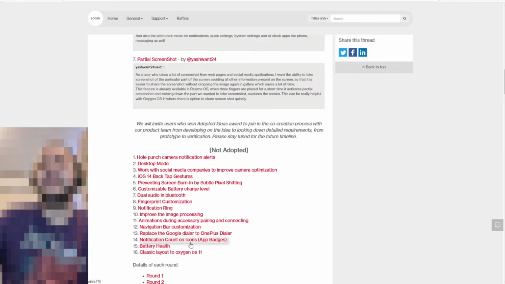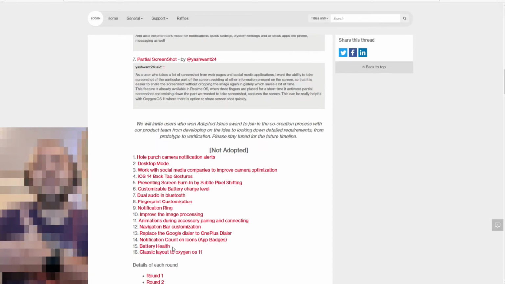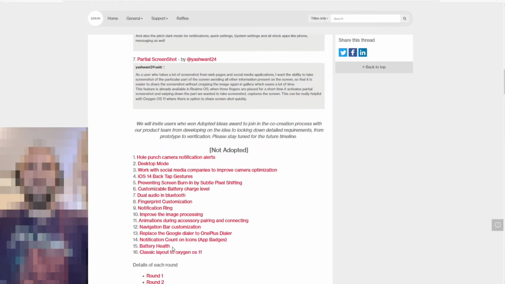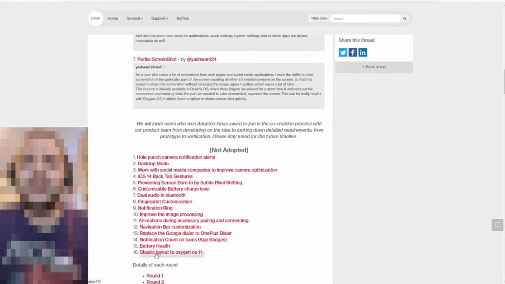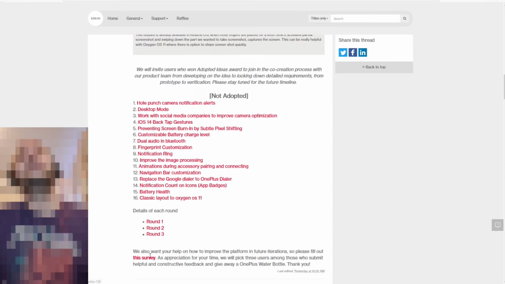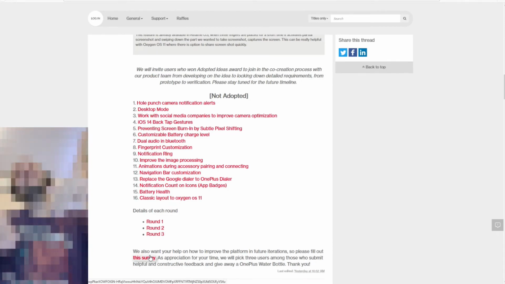Notification count on icons or badges. Battery health. Battery health is there. I mean, there is a stock app from Oxygen OS that I reviewed on my channel. You can actually use that one to check your phone and the battery health. Classic layout to Oxygen OS 11. Guys, these are all the ideas not adopted.